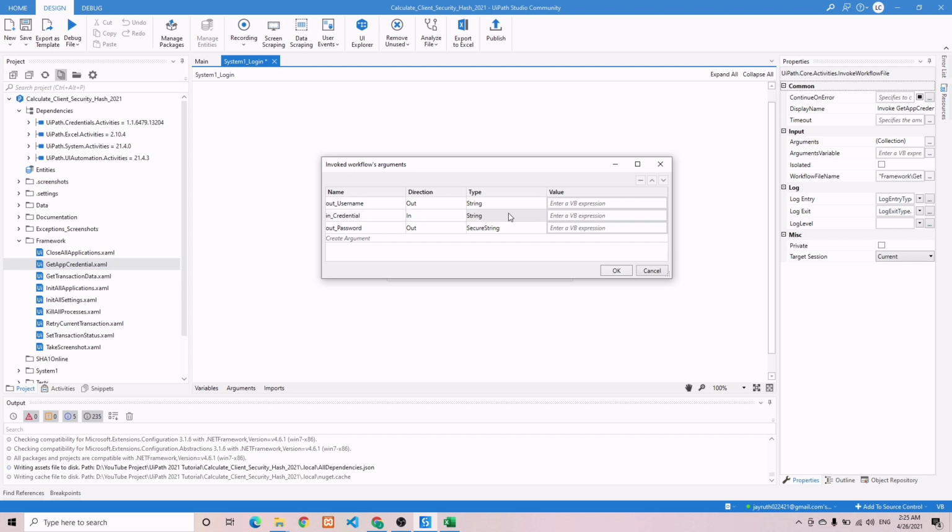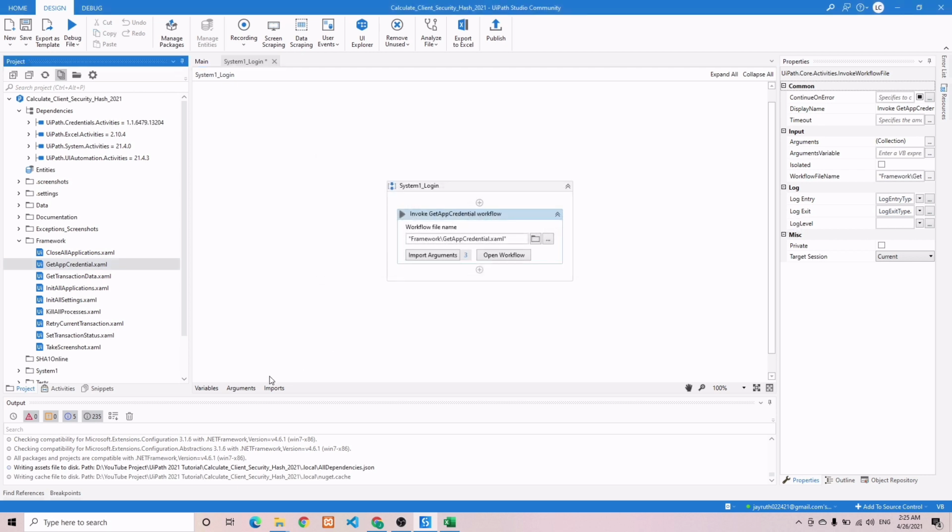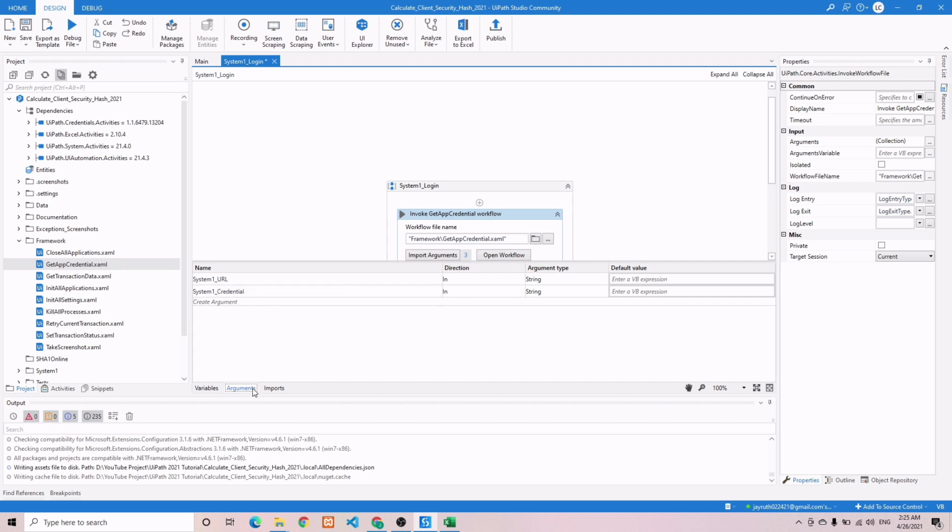So right now we have the in credential. That's one of the arguments that we created earlier. So we need to map that in here. That's the system1 credential. Okay, again, where did I get this one? We created that earlier from here. That's the system1 credential.